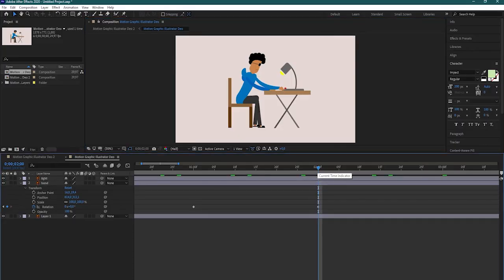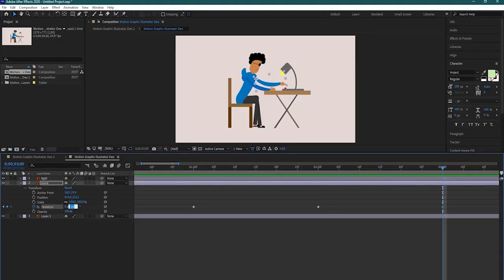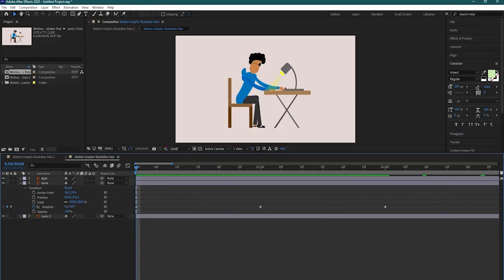So the next step is adding a rotation. So I'll type here -10. So let's see what we created. So it's slowly raising a hand. Now let's move to a 3rd second and add another keyframe and type minus, for example, 3. Perfect. So let's see what we have created.